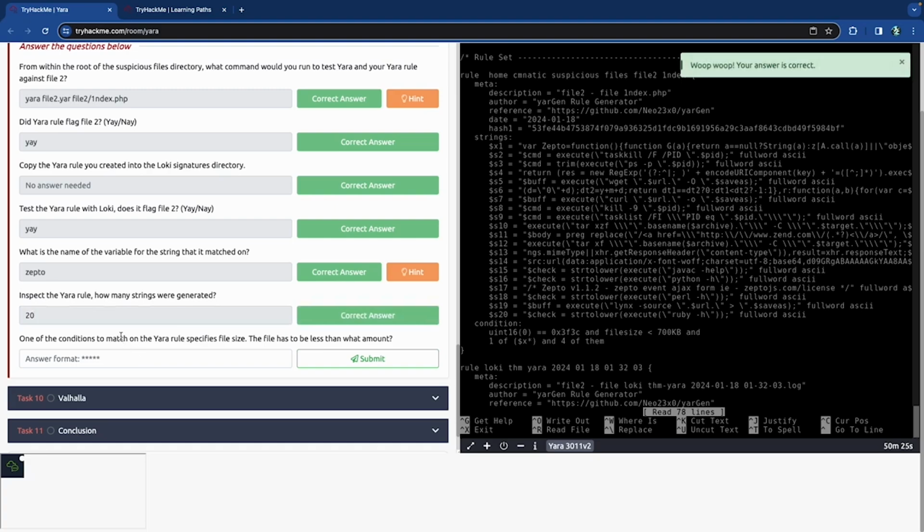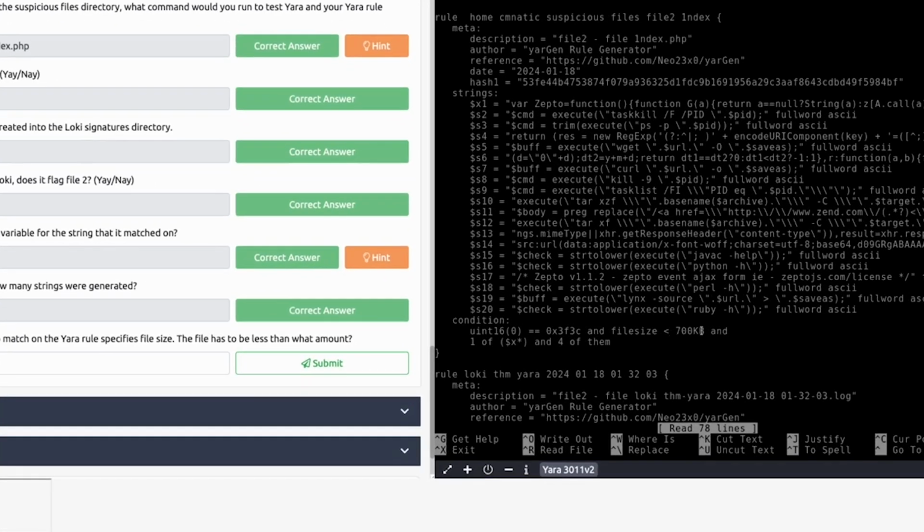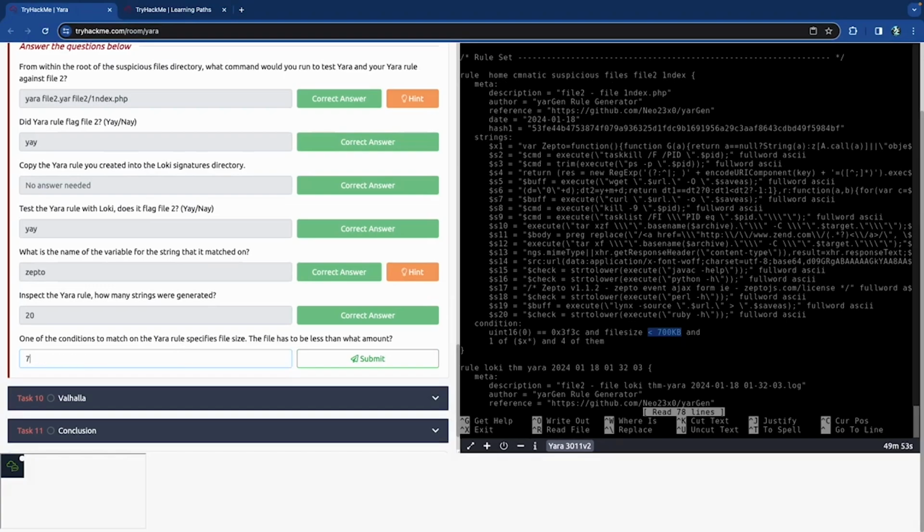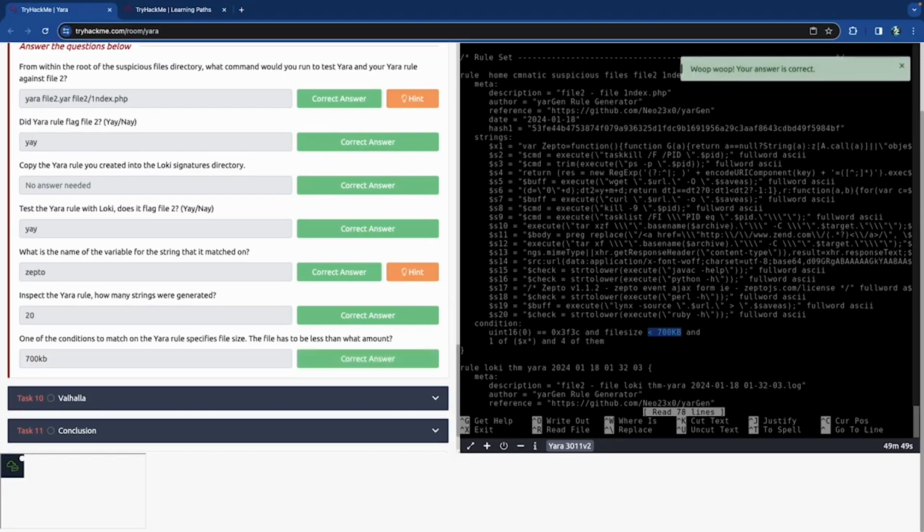Great. Out of the conditions to match, the Yara rule specifies the file size. The file has to be less than what amount? So these are the strings, and then one of them is supposed to say file size. So check, let's see, buff check. Oh, boom, right here. It actually says file size needs to be less than 700 kilobytes. So 700 kilobytes. Press enter.